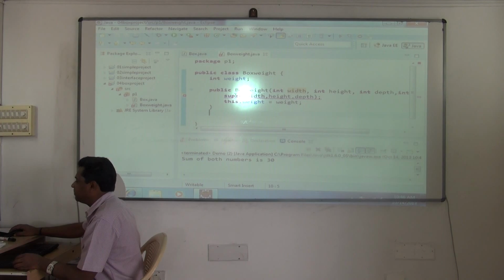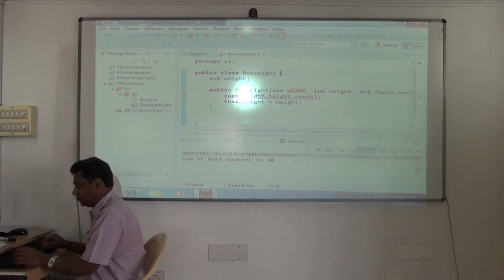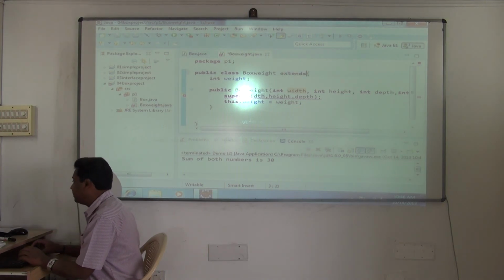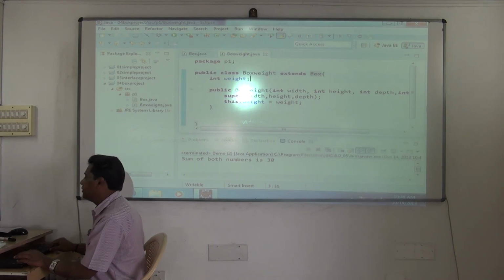Okay, see there's a mistake. I'm calling super, but I didn't extend what? Box. So errors you can detect easily. It should be a subclass of what? Extends Box. Now the error will go away. So coding is much easier. Understood? So then this is done.